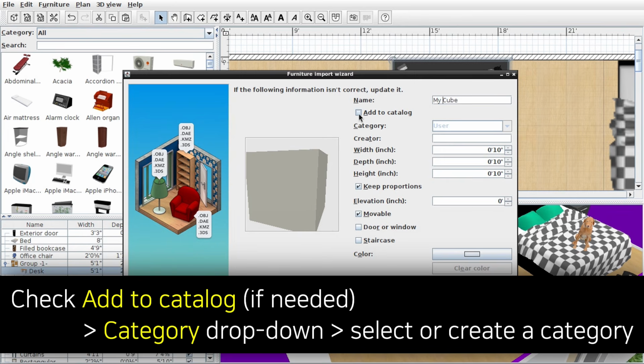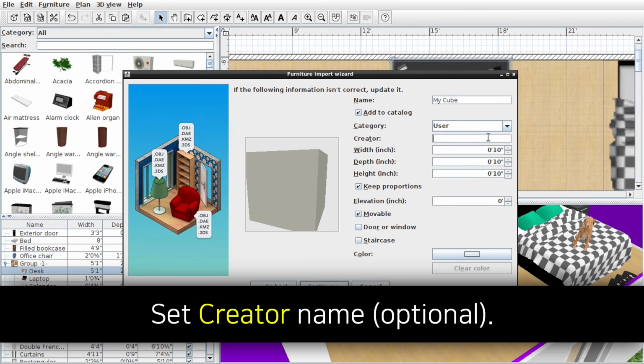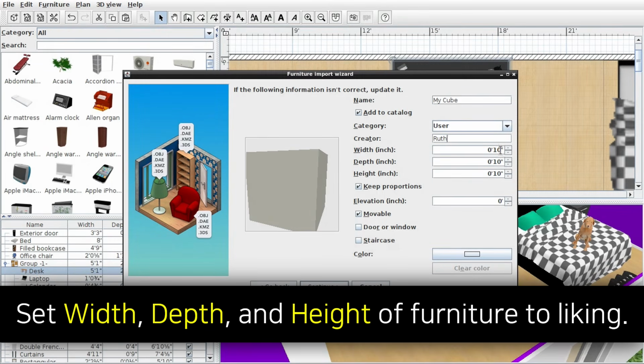Next, if needed, we can check Add to Catalog and select a category or add it to a new category by typing in a name for the new category. For this example, I am selecting the User category. In addition to that, we can also set the name of the creator. After that, we can set the size of the furniture we are importing.